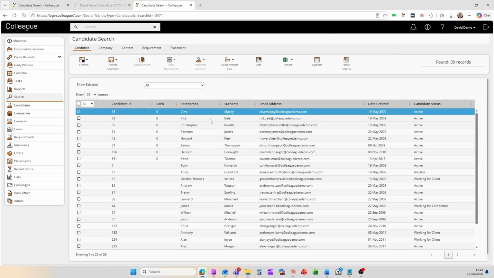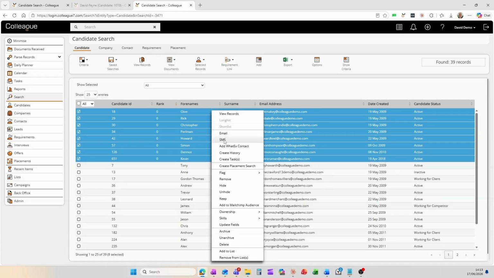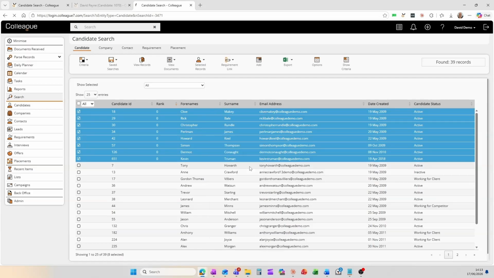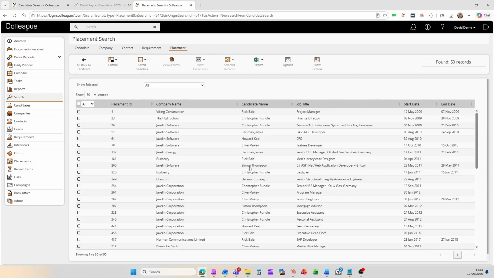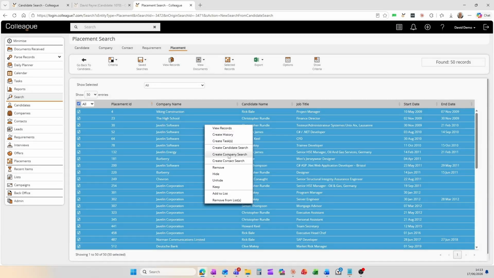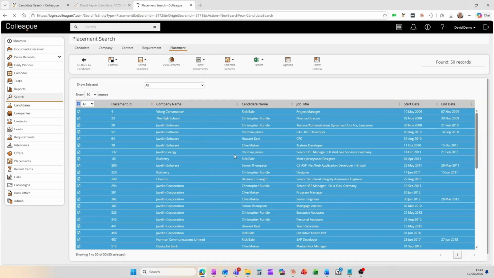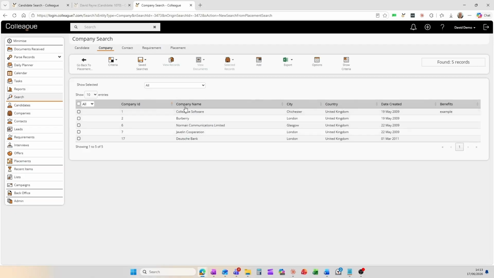Another powerful feature is the ability to convert one type of search result into another. For example, you might start with a candidate search and then convert that into a placement search to see which of those candidates have been placed. From there, you could convert the placements into a company search to filter on which clients those placements relate to. This type of conversion is especially useful for business development, account analysis, and reviewing relationships across different record types.